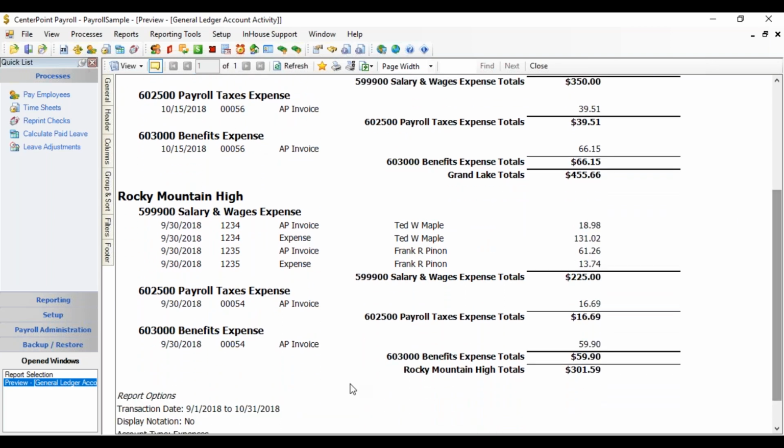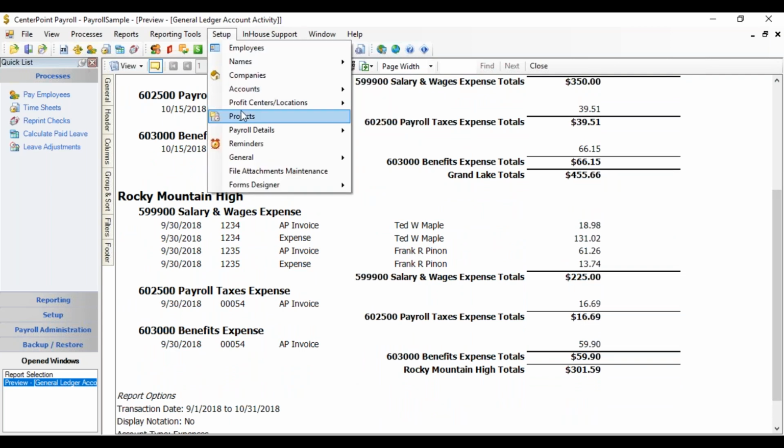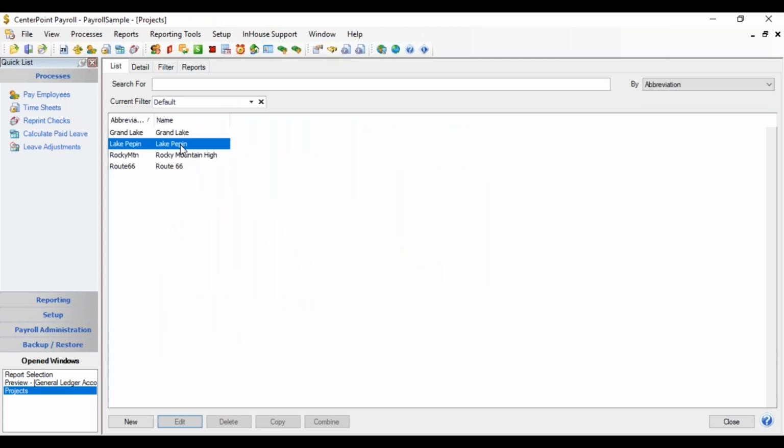Once you have completed a project, if you want to inactivate it, you can do that from the project list. You would highlight it, right-click, and deactivate it, but it would be there still for future reporting.